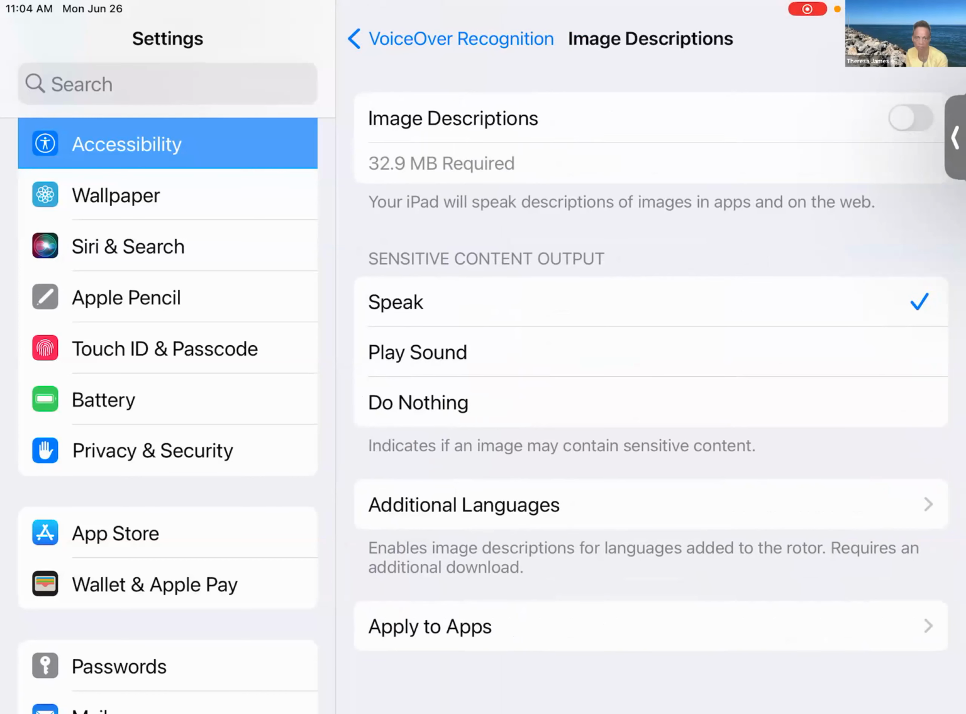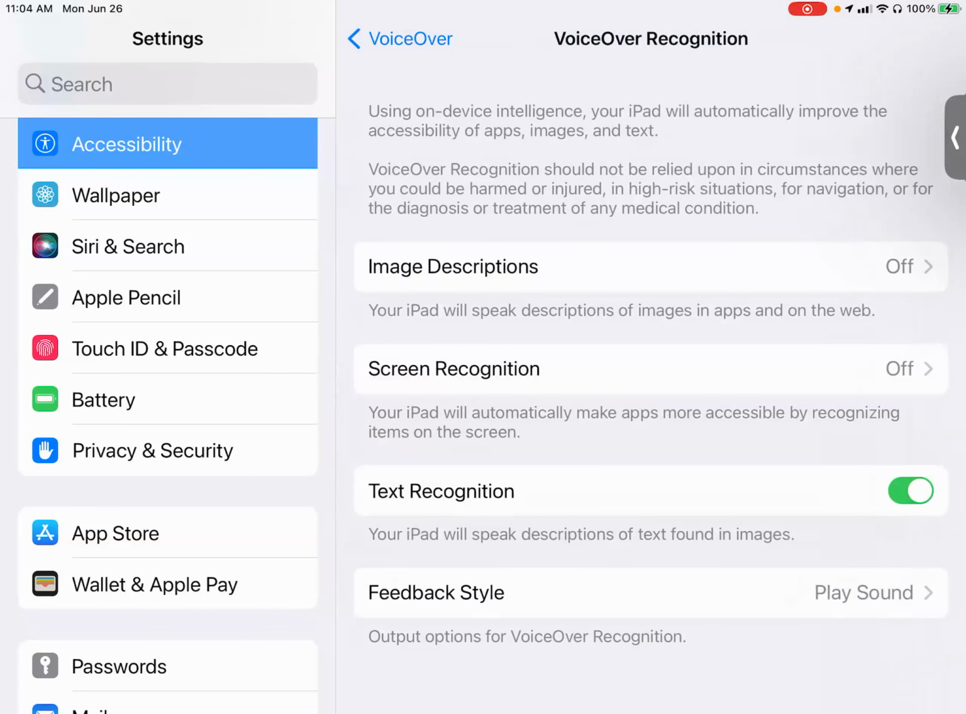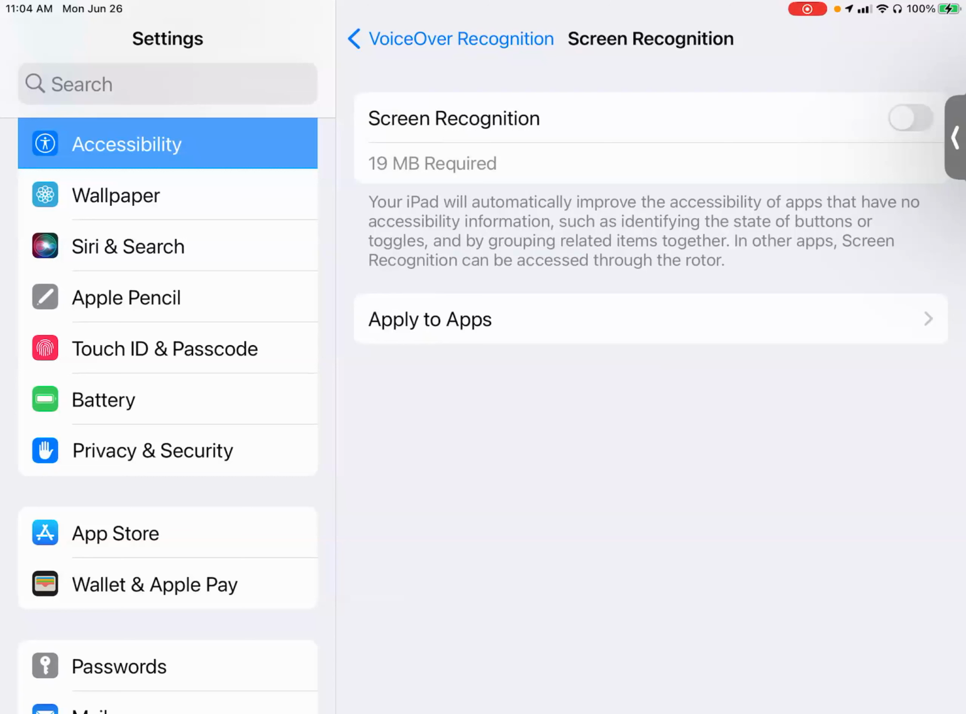So you can turn it on at the top right and change the different settings regarding that. You can apply it to different apps as well. Again, additional languages for the images themselves you can add. So you can turn that on or off. Screen recognition: your iPad will automatically make apps more accessible by recognizing items on the screen. Your iPad will automatically improve the accessibility of apps that have no accessibility information, such as identifying the state of buttons or toggles, and by grouping related items together.